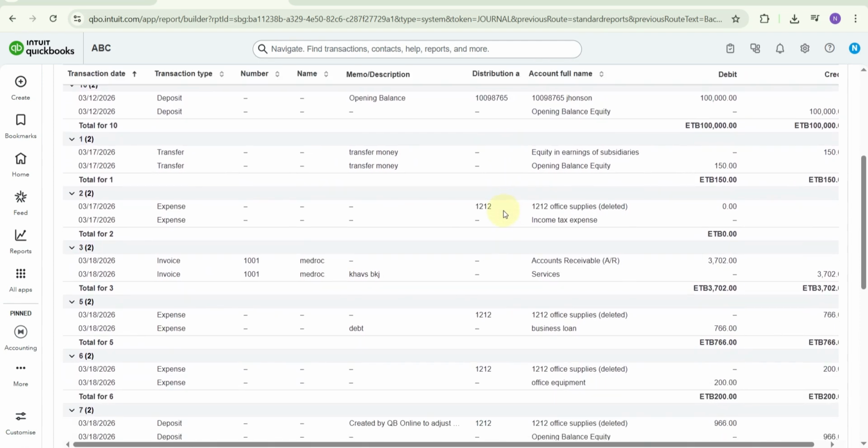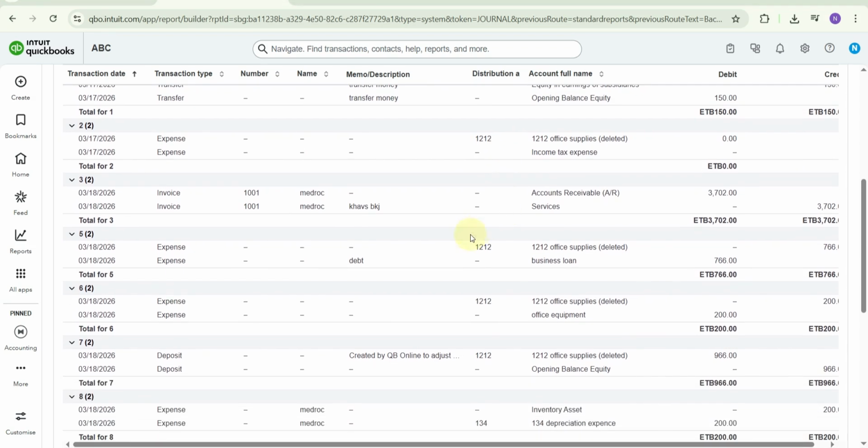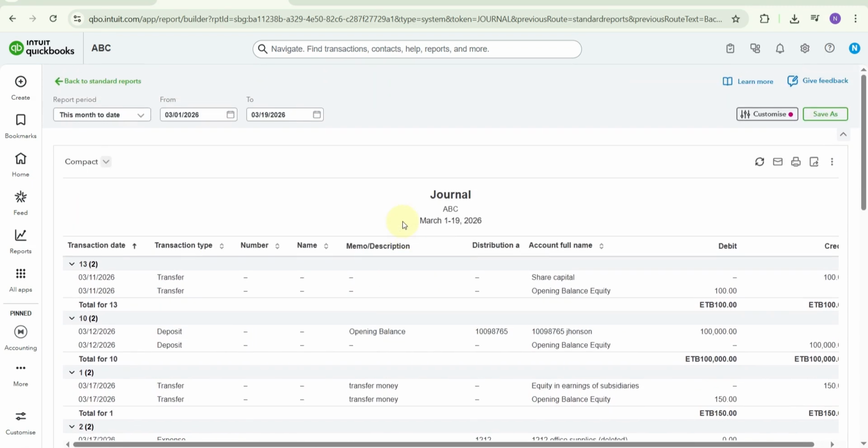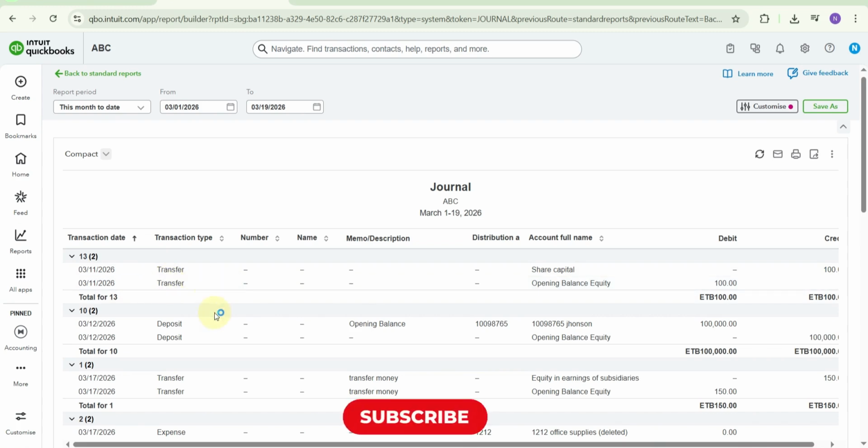If the list is too long, you can adjust the date range or filters at the top to narrow down the results. You can also click on any entry to open it and review more details. If needed, you can print or export the report for sharing or record keeping. That's it. You now know how to view the full list of journal entries in QuickBooks Online.